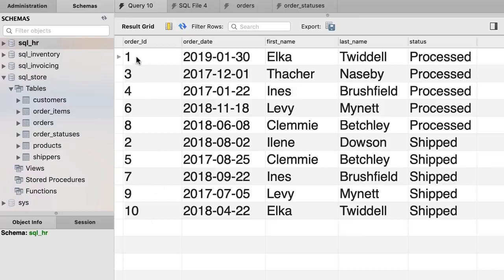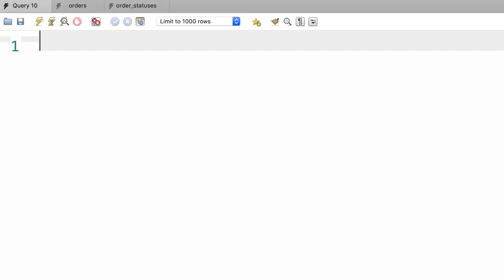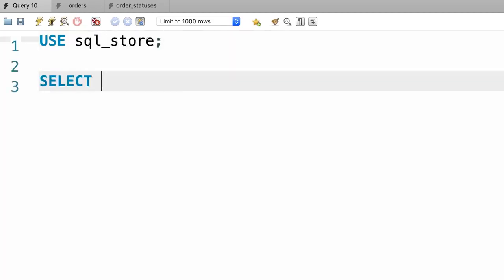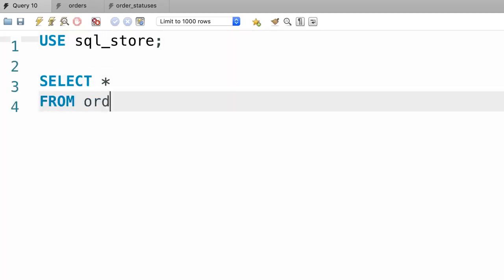So for each order, we see the order ID, the date, the first and last name of the customer, and finally the status of the order. This is a beautiful report we can create for our users. So let me show you how to write this query. Back to our query editor, first we need to select the SQL Store database. Now we need to select everything from the orders table. Let's give it an alias.